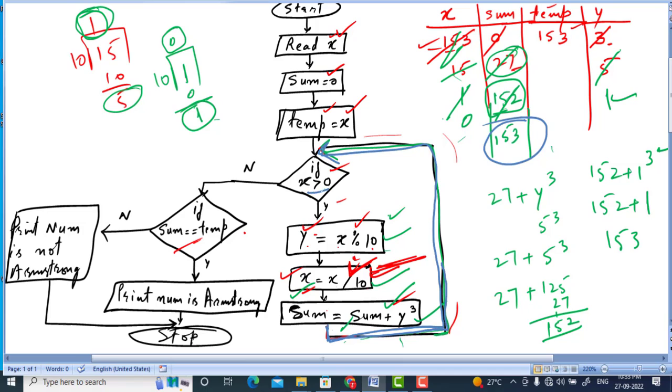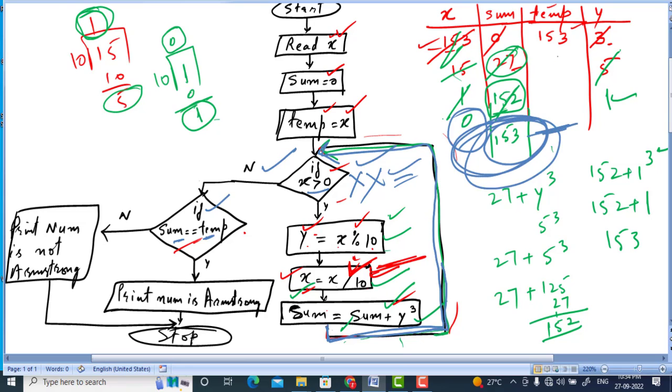So if x is greater than 0, this time this condition will be false because x is equal to 0. It is not greater than 0, it is equal to 0. So this condition will be false and we will be in the no case here. And inside that no case, I have to check whether sum is equal to temp. What is the value of my sum? That is 153. If this 153 is equal to temp, I already stored the original value of x. That was 153. Is this temp equal to this sum? Yes, both are same. So the number is an Armstrong number.